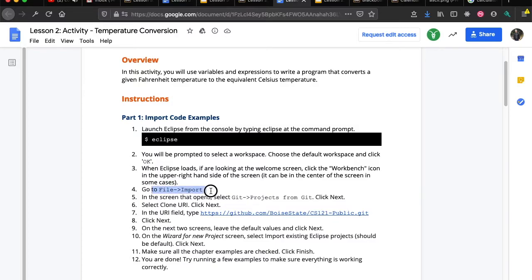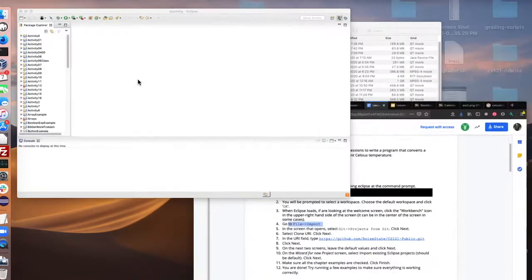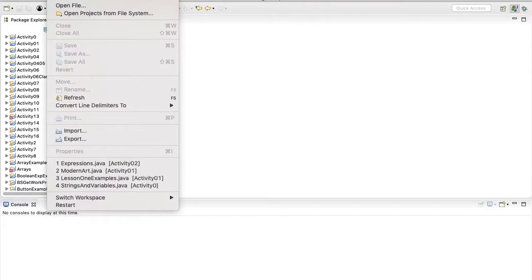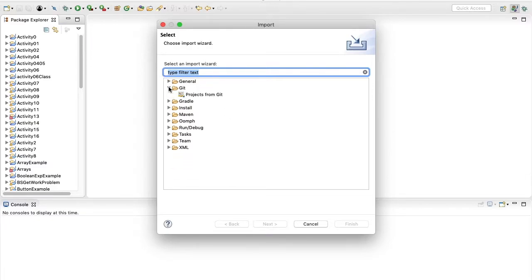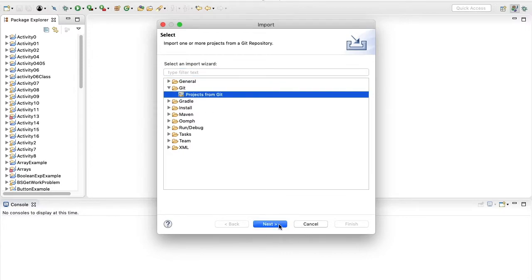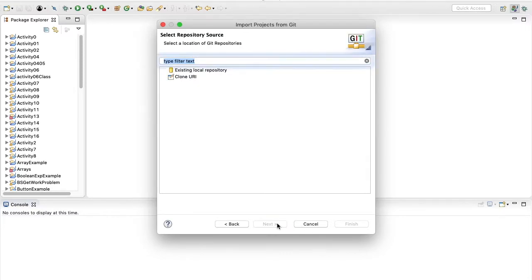So we're going to go to File, Import. And we want to import files from Git. Git is called a version control system. We use it in software development all the time. Basically, it helps you track the changes on your project, keep changes that you want, and see the project evolve over time.